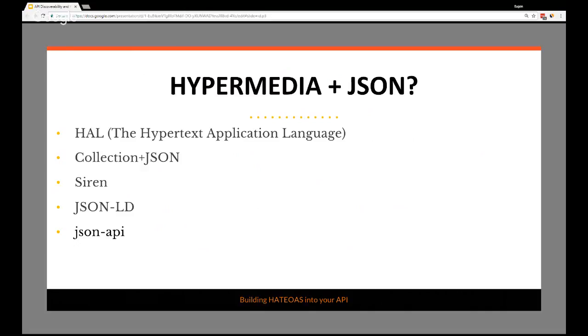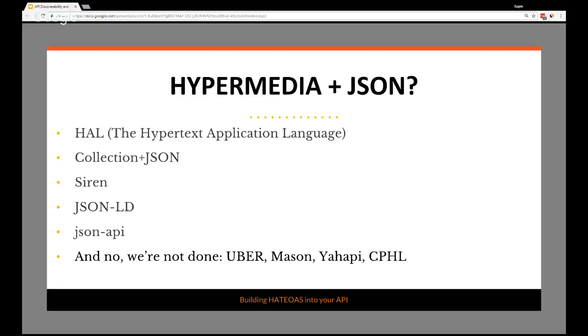And there are a number of others. I mean, you have JSON:API. That's one of my favorites. It's a spec that makes some great choices, and it's very intentional about what it tries to do. That's a spec worth looking into. And by the way, the spec itself is quite readable. As opposed to other specs, this one you can actually read through with ease. But the point is there are many others. We're not done, and we're not close to being done here. There's one called Uber. There's one called Mason, which I have not used. There's one called Yahapi, which also I have not used. There's CPHL. Again, the point is there are many media types that try to add these hypermedia semantics on top of JSON. So we're going to stick with HAL.